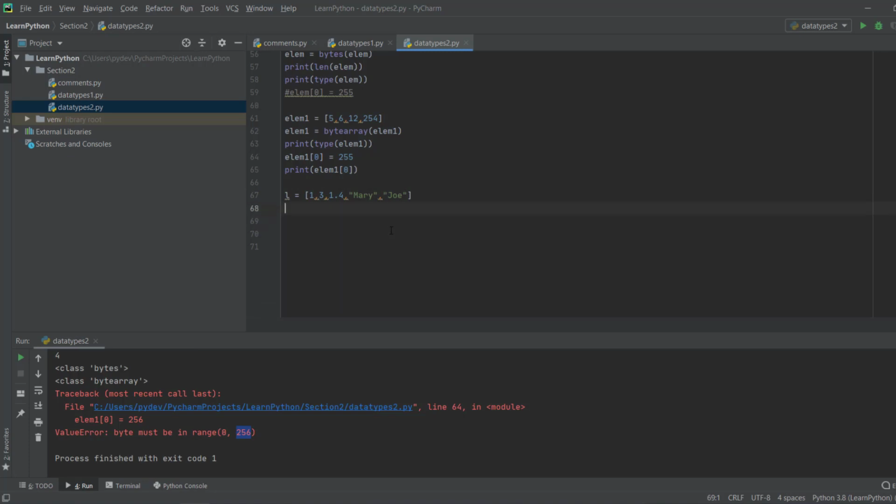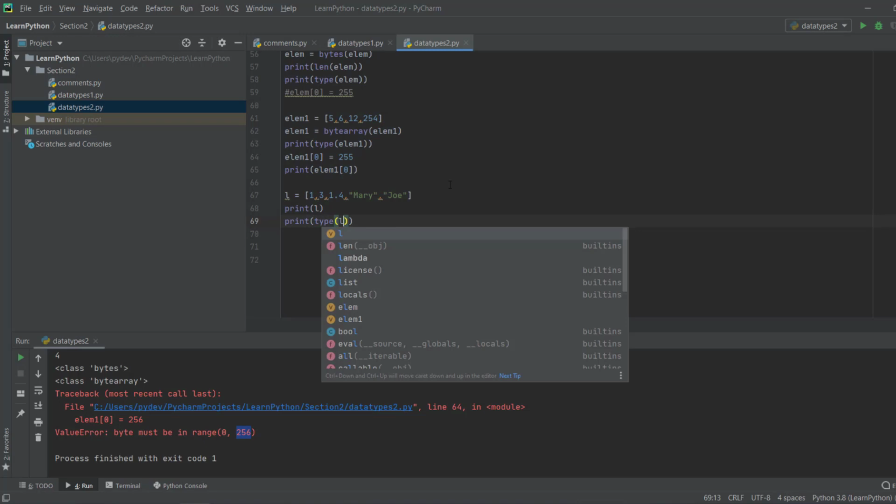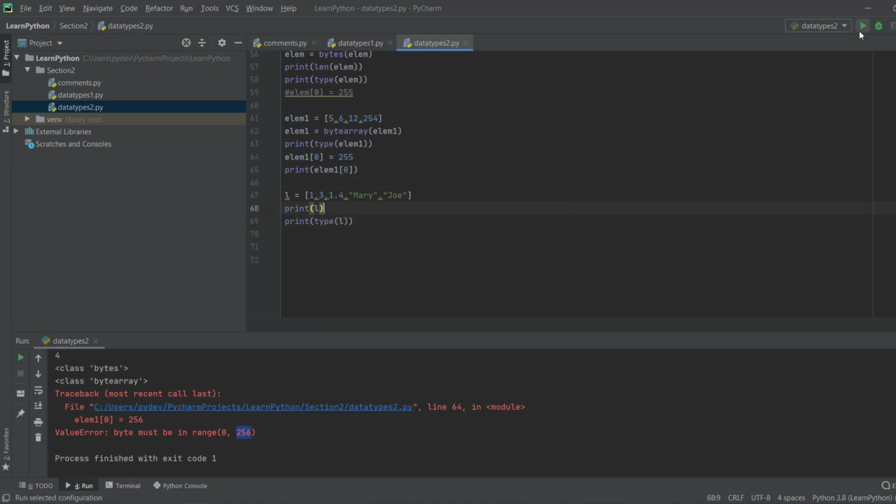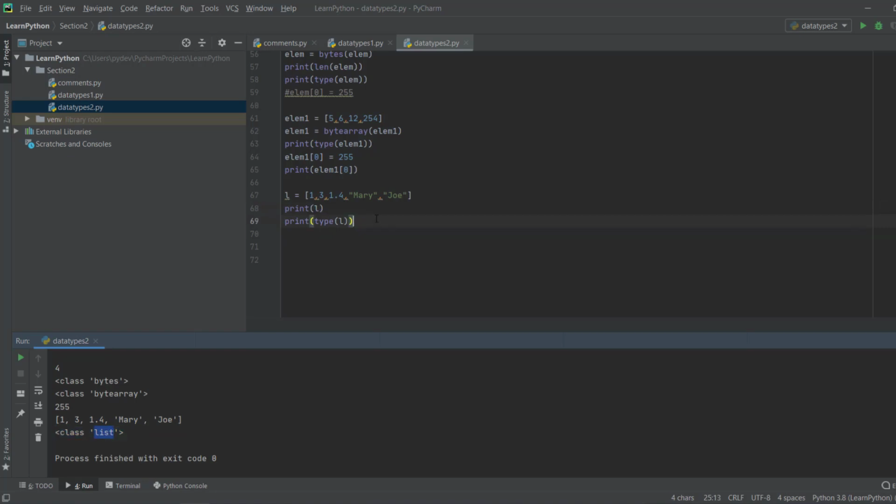Now if I print this, print L, and print type of L, let's see what it is going to print. It's going to print the list values, and the object is of type list. Another important thing is you can modify the values.